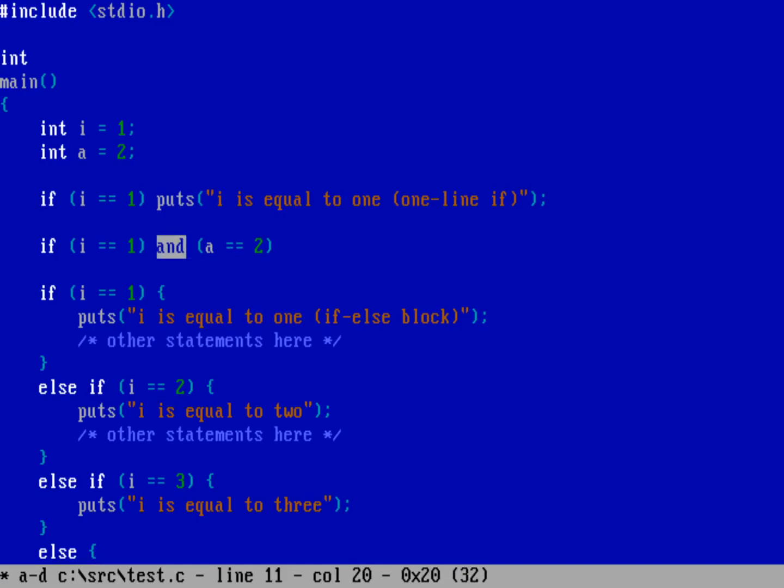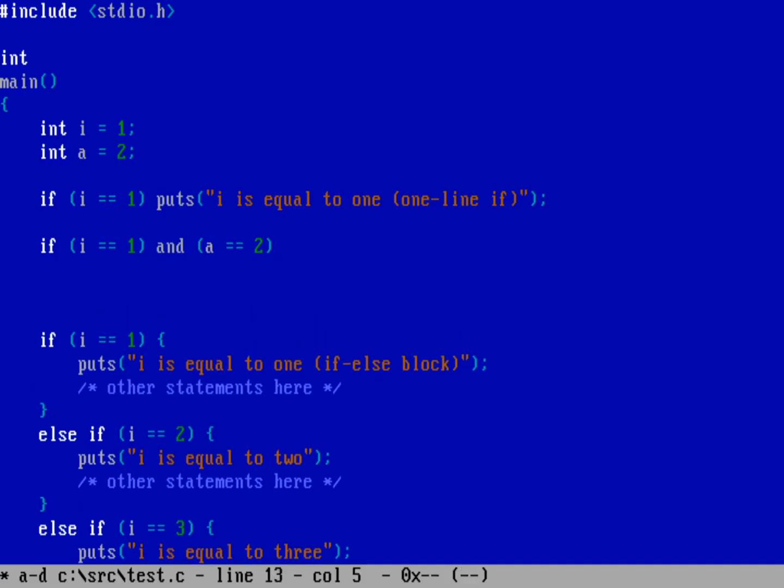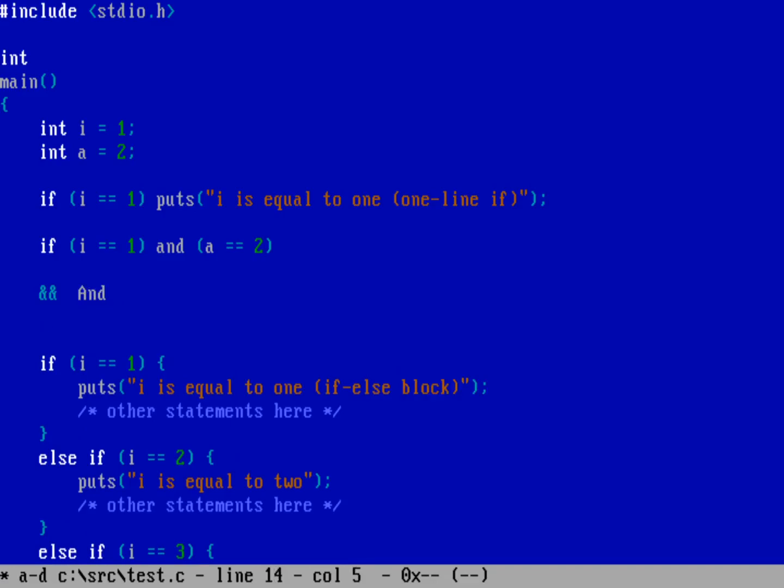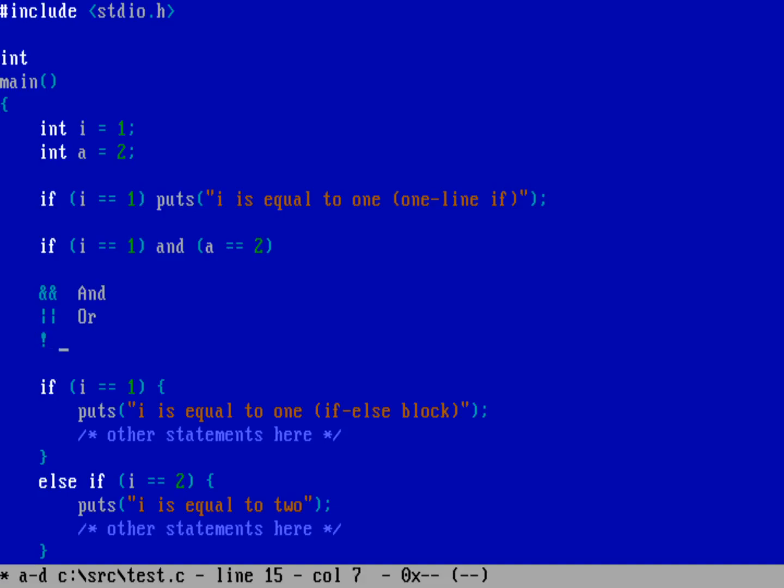Well, there's different types of comparators here, or ways of combining your tests. 2 ampersands is the same as saying and. 2 vertical bars is telling it to do an or. These are all logical operators. And if you ever need it, you can also use the exclamation point. That does a not.